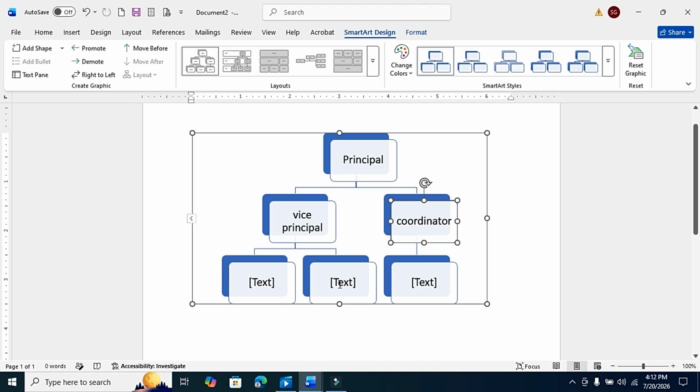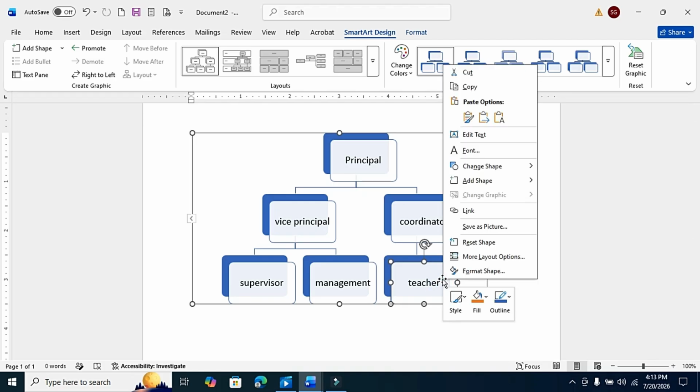One is a supervisor, next one is management. Coordinator has also two parts. One is teacher, another is account. So to create the next shape, click this shape and right click here and go to add shape options, and to insert the right side of this shape, click add shape after.